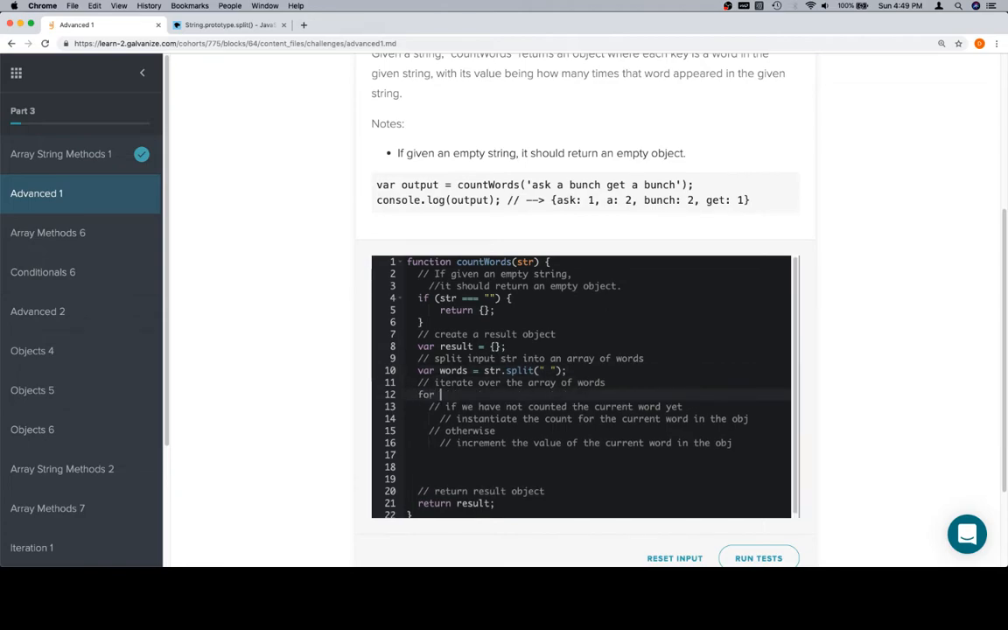Iterate over the array of words. I'm just going to use a simple for loop. I is less than words.length, I incremented each time. And you'll notice that I'm splicing the pseudocode into the code again.